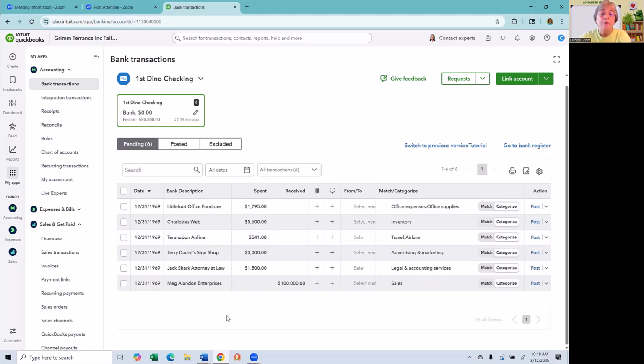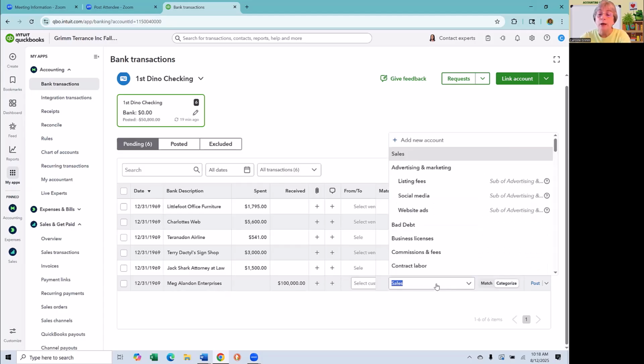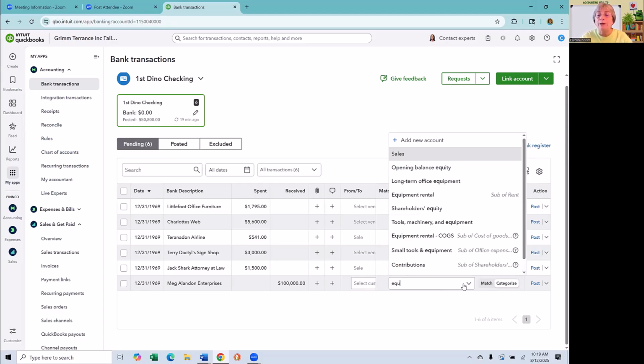Now, let's say we find a transaction that is just way wrong. It's not going to come in the way that we need it to. We'll use this Meg Allendon Enterprises for an example. So this was an investment from a shark on Shark Tank who was investing funds into this business. Now, when it comes through in the bank feed, it's going to come through as income, which we would then have to pay taxes on. But it isn't income. It's actually an equity. So it would go to a shareholder's equity account, but we might want to get more specific with this.